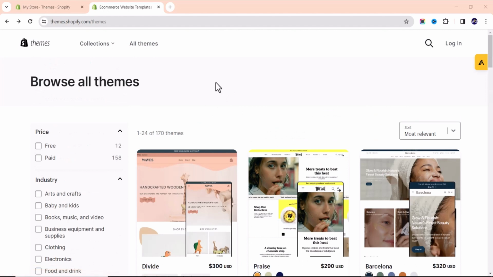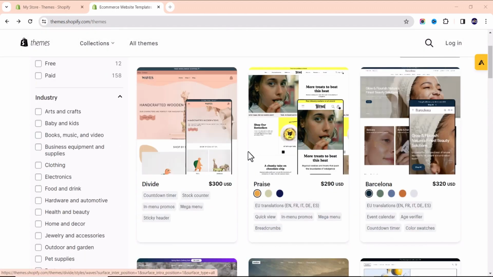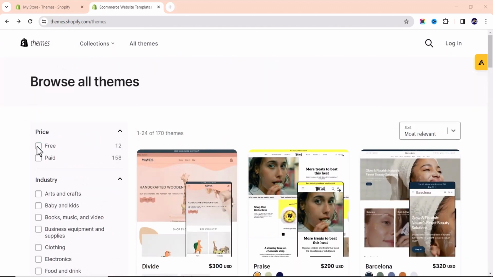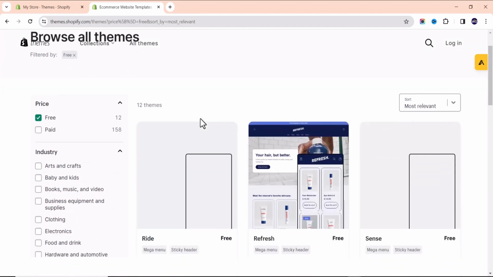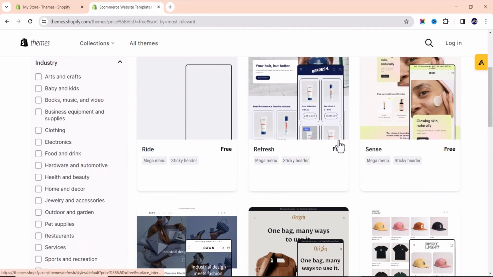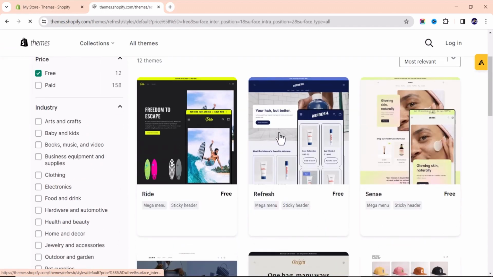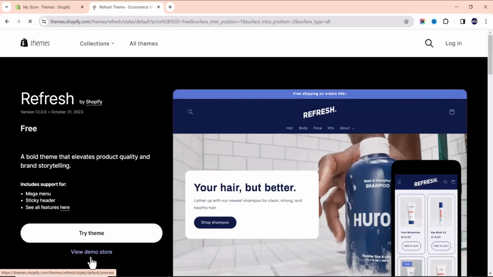It is kind of limited. There are just 170 themes, and we have 158 paid themes and 12 free themes. And you can see the paid themes are about $300 to $90. But you can just filter it out and choose a free theme. So you can see there are just 12 of them. There's the Ride, the Fresh Sense, and you can check their demo. If you click on one, you can easily check the demo store and see how it looks like.